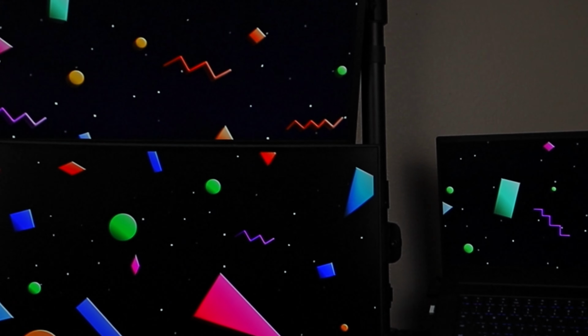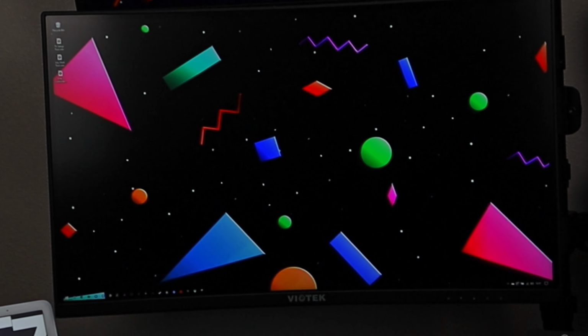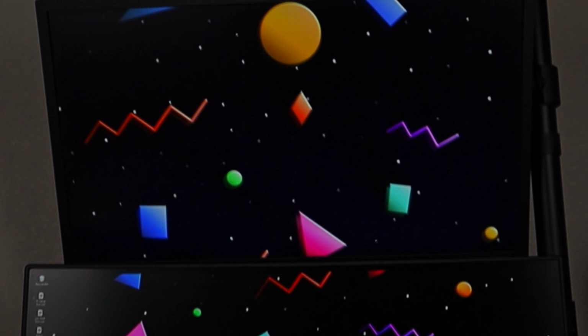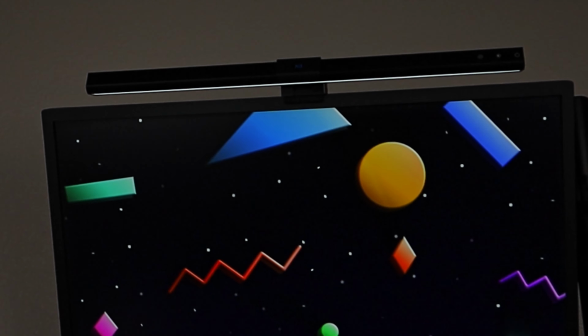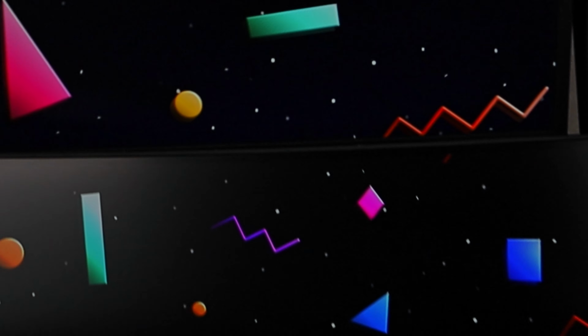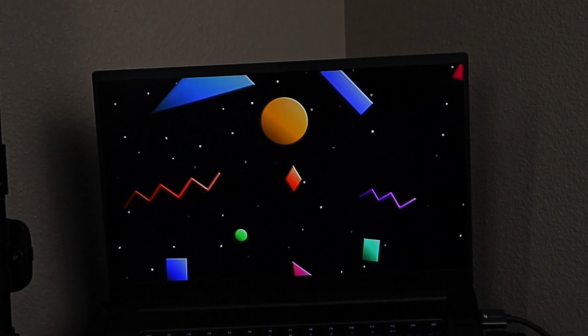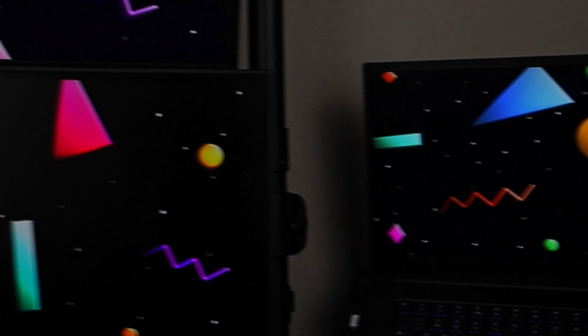So I have my primary display, which is a 27-inch 1440p curved Viotek monitor with a 24-inch 1080p Omen monitor on top. Then I have my laptop off to the right. My laptop is a Razer Blade 15. I also have a light bar on the very top monitor, which helps light my workspace.